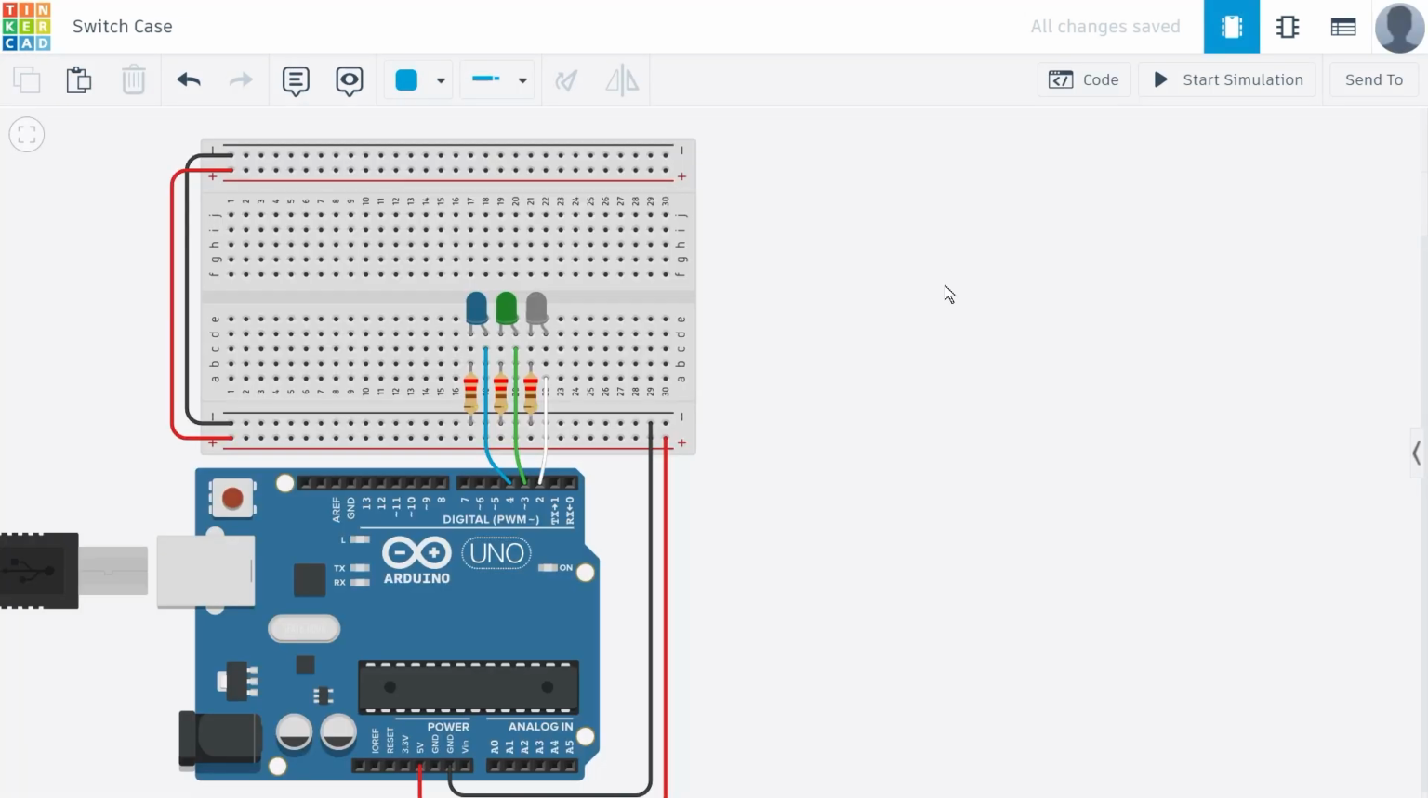Hiya, we're going to do a quick video on Arduino's switch case syntax, which is really powerful, but it's dead easy to do. So I've gone into Tinkercad, I've searched for Arduino, and I've grabbed the one that has the breadboard already wired up. It saves a bit of time.